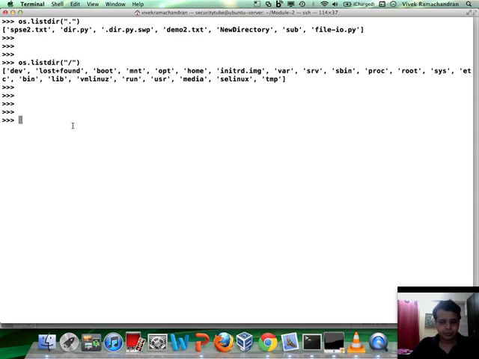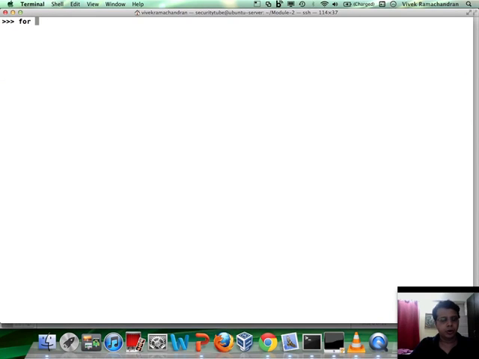So let's say for items in os.listdir, and what we want is the current directory. Now let's test for every item. If os.path.isfile, right, then what we want to do is print item is a file, right?